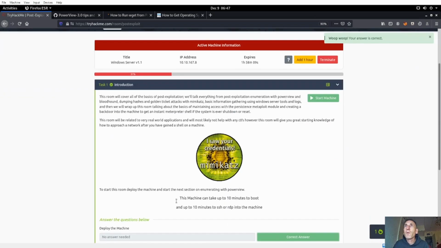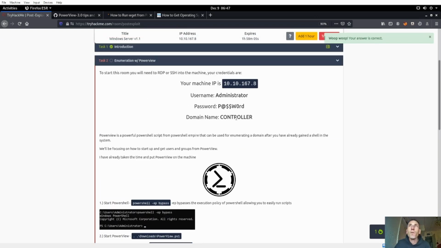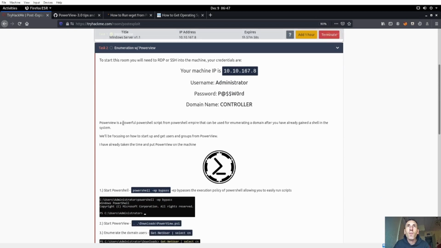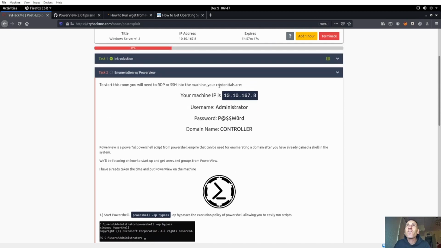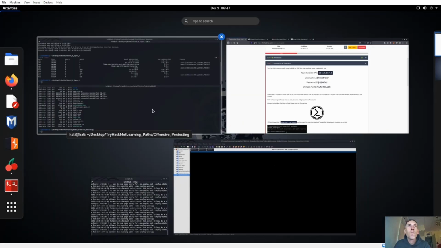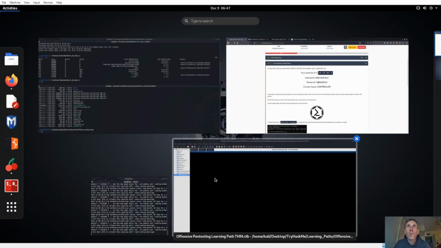So we completed the first part of it, which is deploy the machine. Then we have enumeration with PowerView. So we do get the username and password here that we can use, right? PowerView is a powerful PowerShell script from PowerShell Empire that can be used for enumerating domains. So first thing we want to do is go ahead and get PowerView over into our directory here.